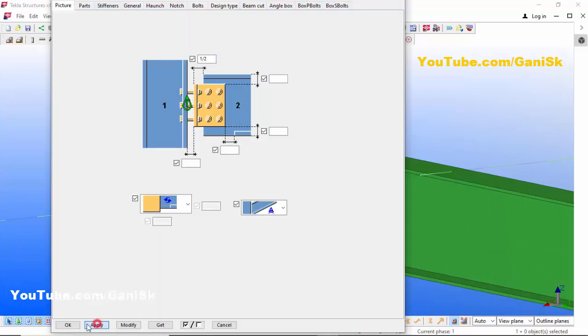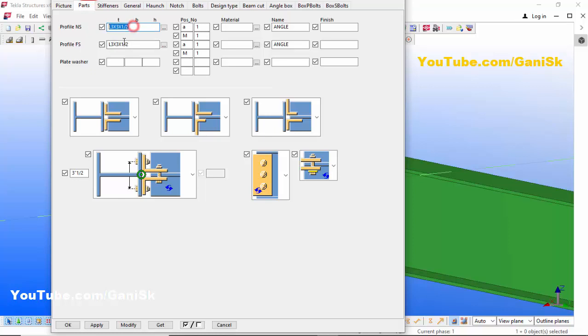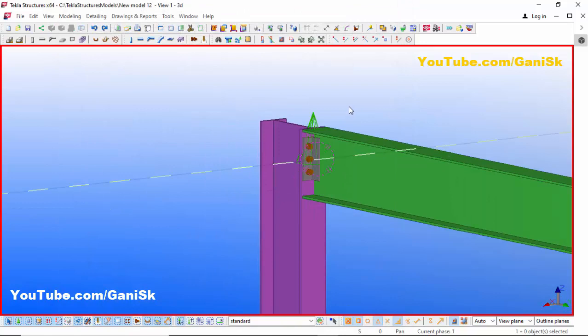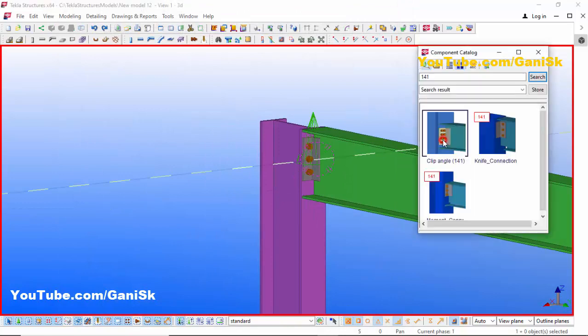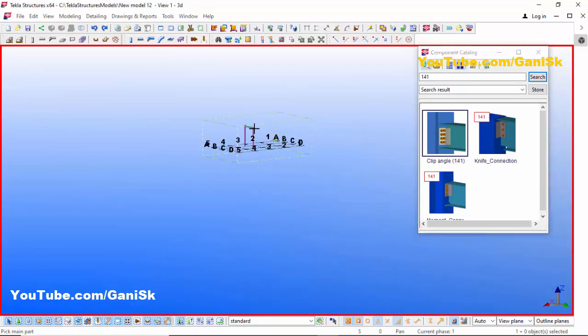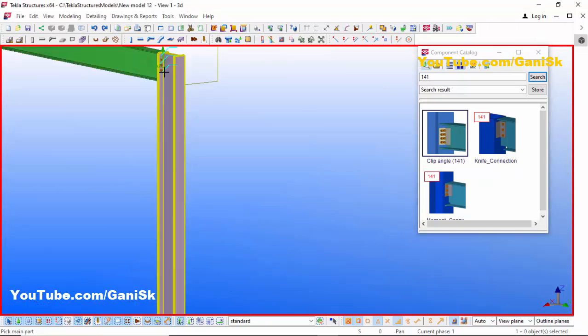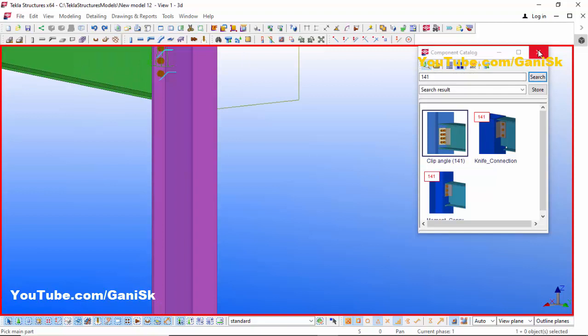then click on apply, OK. When you click on apply, you will be saved these values and these values next time, then click on apply, OK. Now go to application components, we use the shortcut Ctrl+F and select this clip angle 141 connection. Now pick the main part as a column and pick the second part as a beam. Now you have the connection at this location, so close this window.